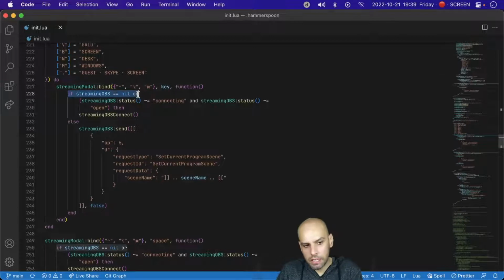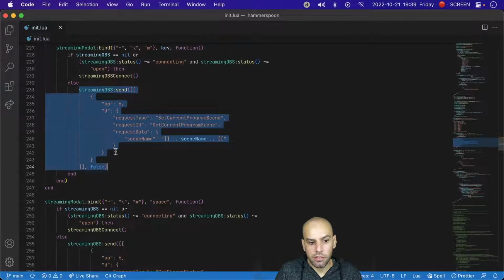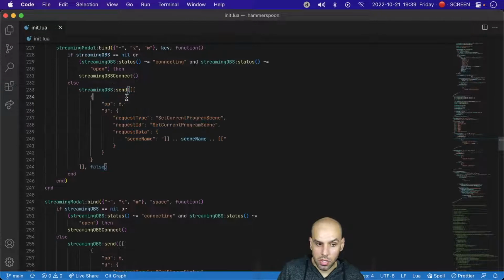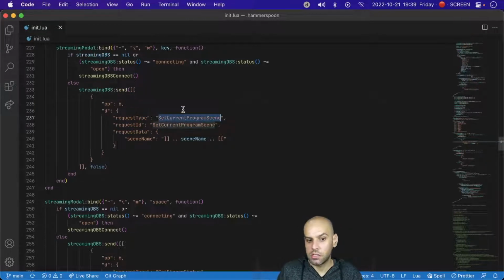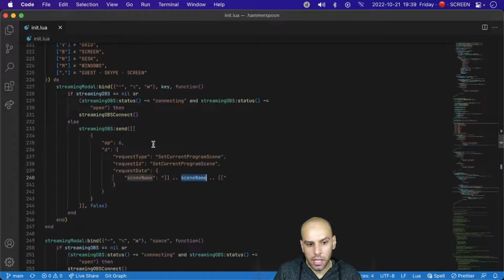So again, if the WebSockets connection is not on, I will create it. But if it is on, then this is how I send a message using OBS WebSocket to set the current program scene to that. And that's it. That's how you communicate with OBS over WebSockets.